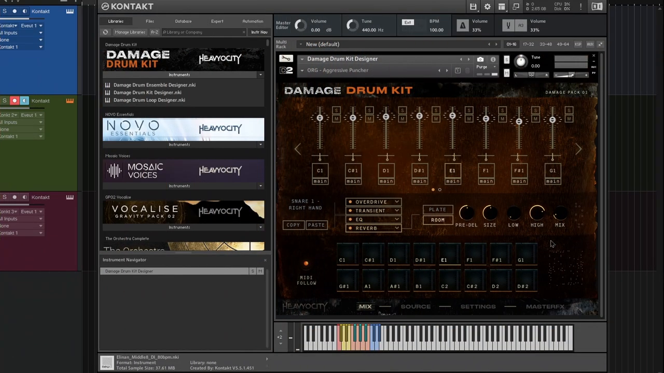Now, if I like this setup here, then I have another snare sample right there, right? Once again, we have a copy and a paste, so I can copy this one, head over to this sample, paste it in.